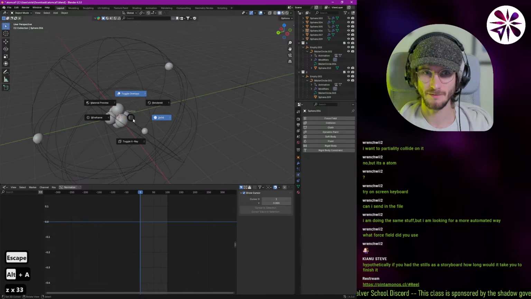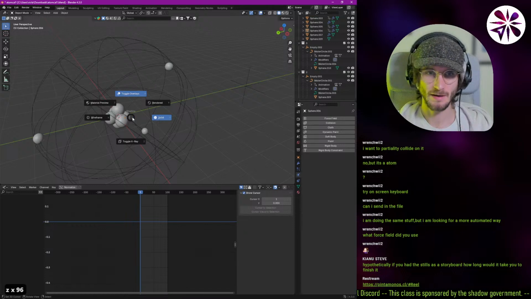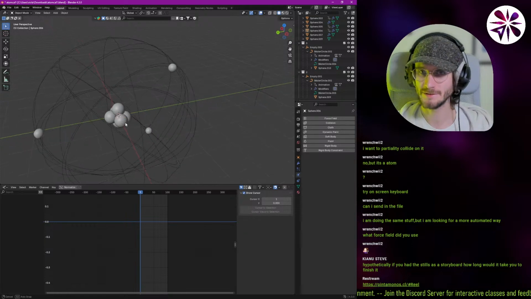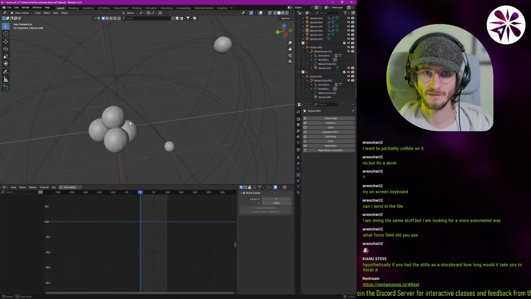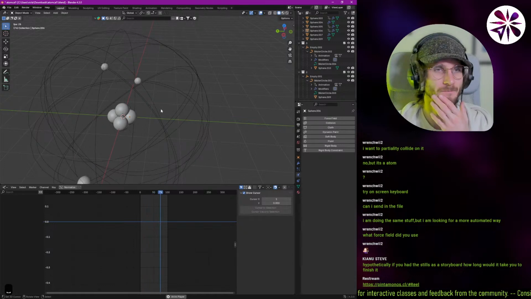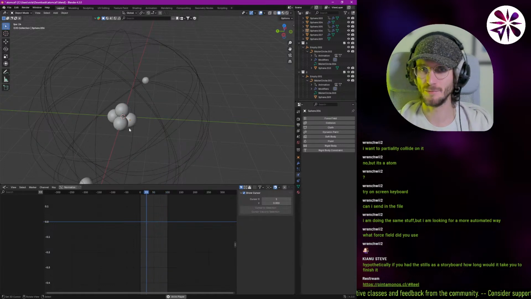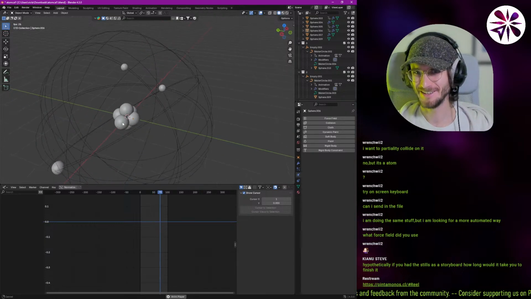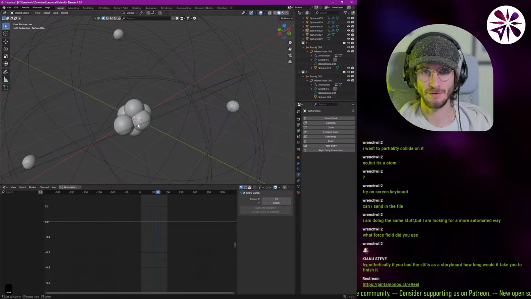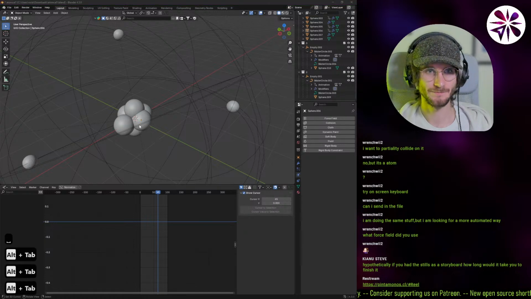I want to partially collide on it. What does that mean? Partially. Yeah, please, I need more info, sorry. I don't fully get yet what you want to do here. Partially collide with it.